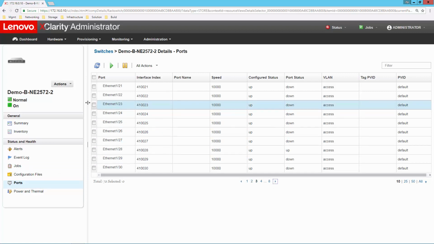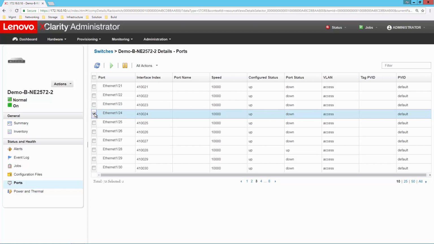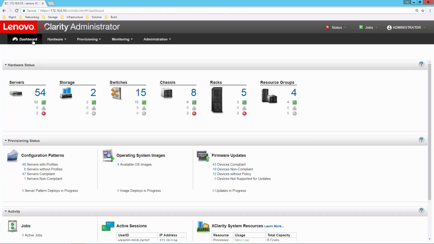And from a control point of view, again, we have the actions, or in this case, we can easily select an individual port and do things like enable and disable individual ports inside the switch. So a lot of good detailed information as well as some control points from an inventory perspective. Now, in all three of those instances, we're looking at things starting from a list view. What if I wanted a more graphical view?